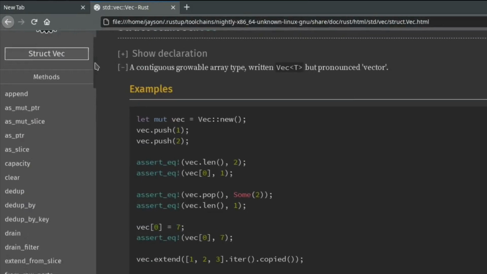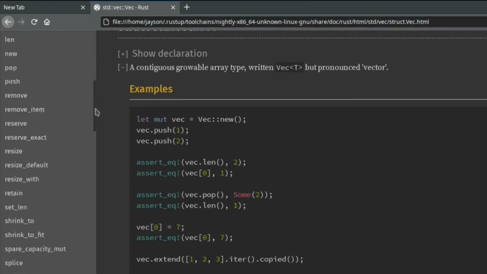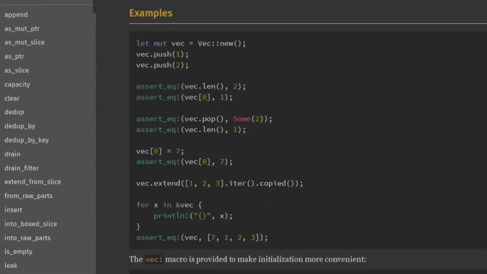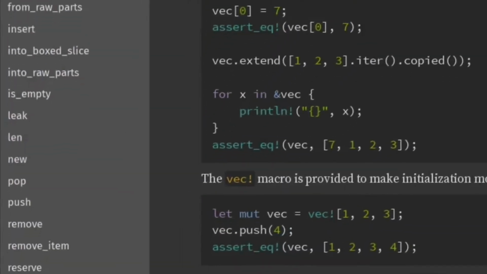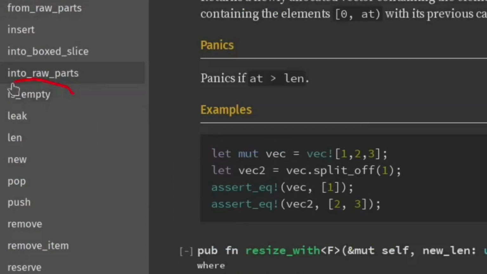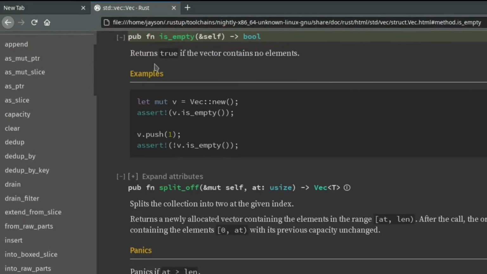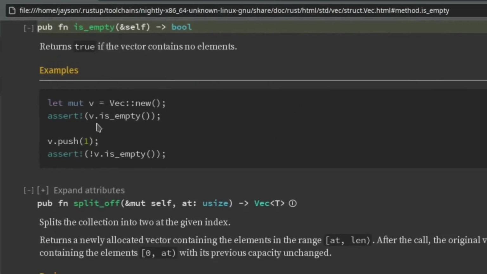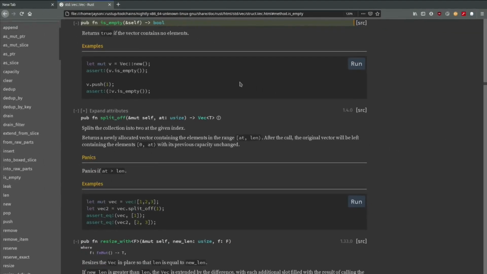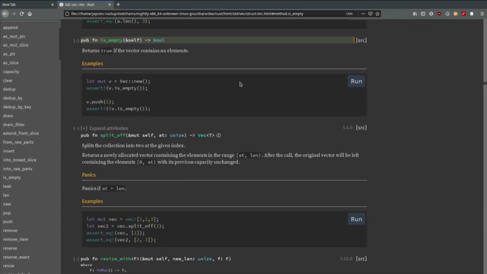On the left side of the screen, we can see all the methods that are available on the vector structure. I'm specifically interested in the isEmpty function right here. When you click on a function, it will highlight the function right here, and it simply returns true if the vector contains no elements. We also see that there are examples showing you how this function can be used. It's fairly straightforward to use. We just have the vector and then type in .isEmpty, and that'll let us know if we have any elements or not. So this is the function that I'm interested in.